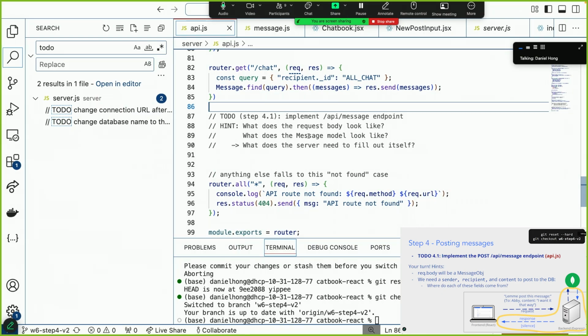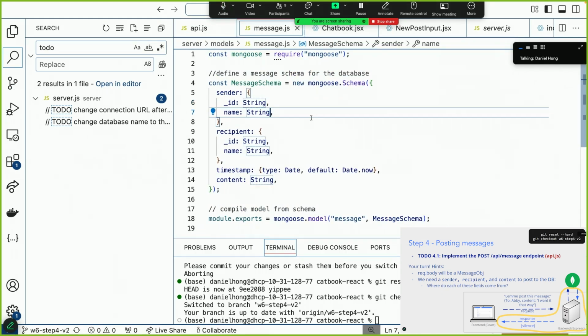A few hints for step 4.1. req.body will be a message object, which is what we're getting from the front end. And we're going to need a sender, a recipient, and a content to post to the database. If you remember here, our message schema has a sender, recipient, and content.